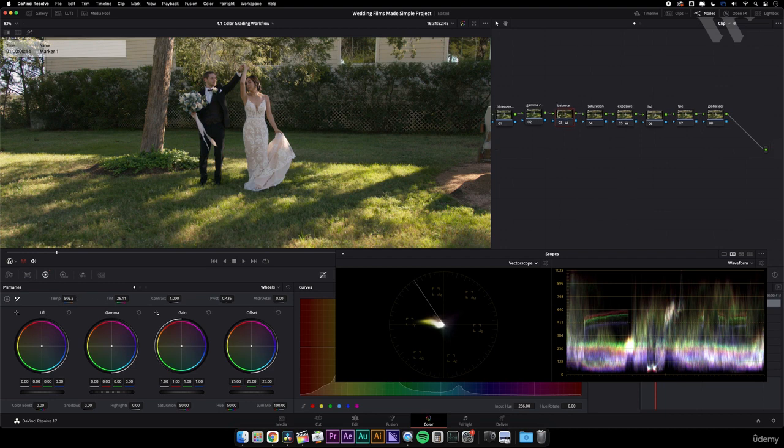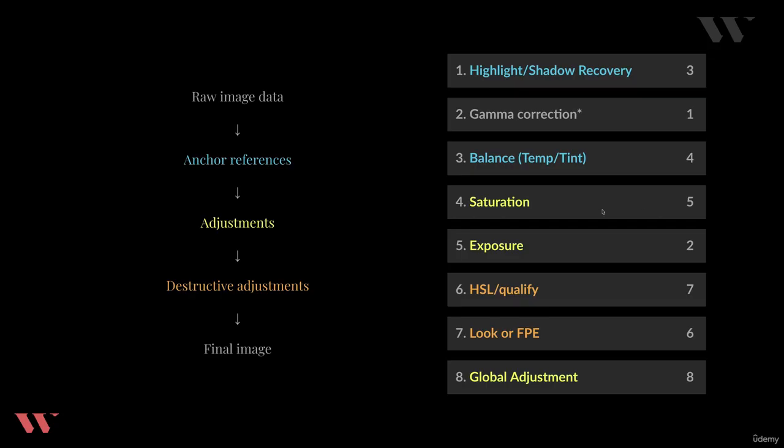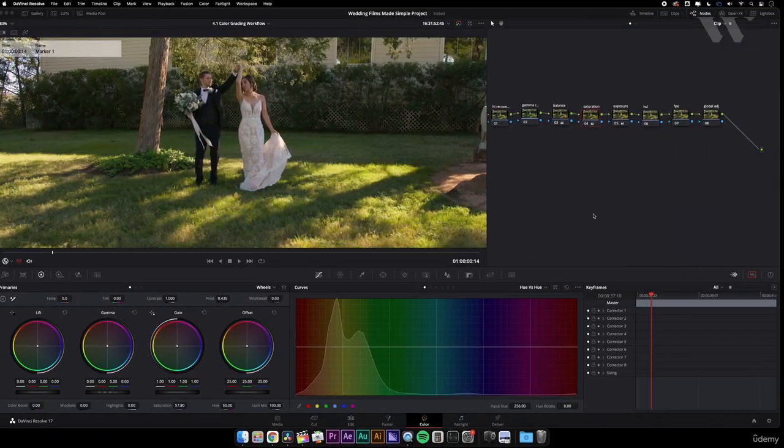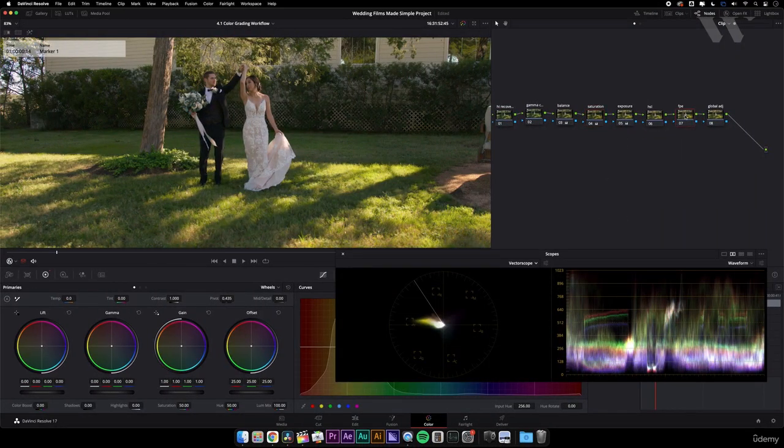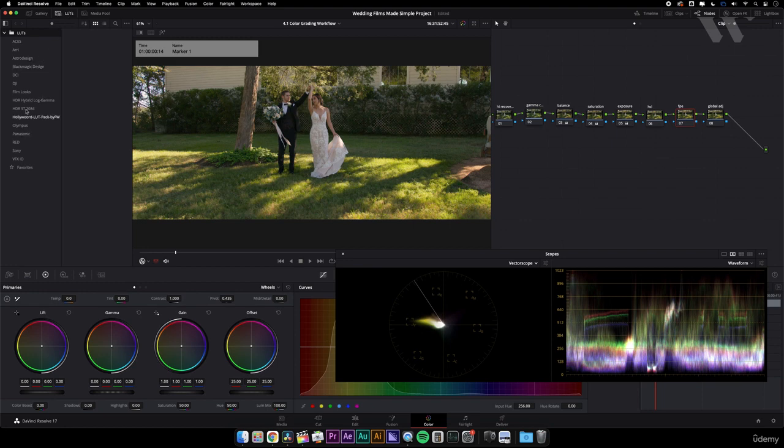Now let's move on to our next step, which is saturation. It looks like we're already at a pretty good saturation level, but let's go ahead and bump it up just a little bit and see what looks fake. We'll boost it up to about 57. After that, we're going to add our film print emulation LUT. We'll go to our FPE tab. We're going to search for film looks.